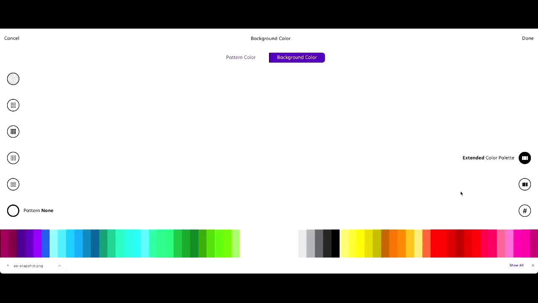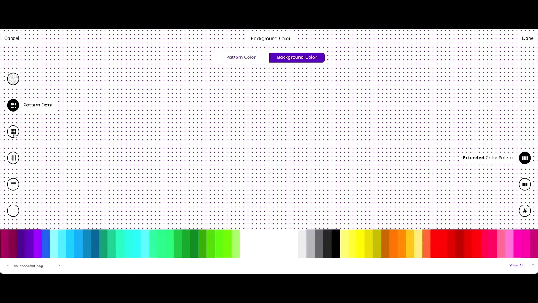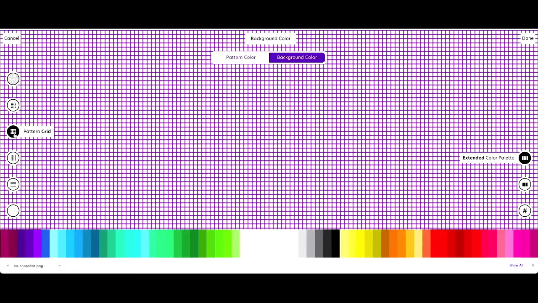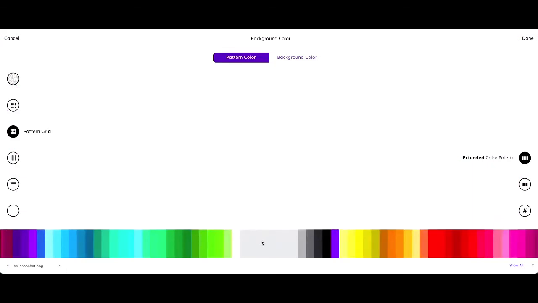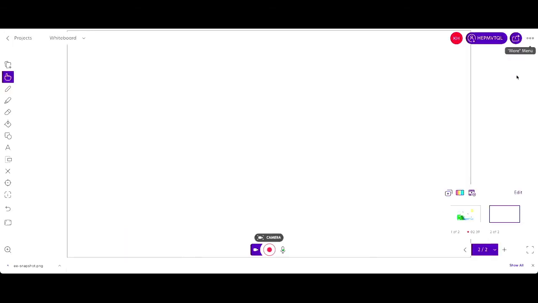So here's where I can come over. I've got some patterns, I've got grid lines, I can make, I guess, what you might call notebook lines. So say I'm looking for a grid. I can do that here with the pattern grid. And then I can also change the pattern color. So maybe it's a little too intense for me and I'd like to lighten it. I'm going to select pattern color, and I just chose a gray. All right. When you are done, you're just going to select done. And now I have grid lines as my background.